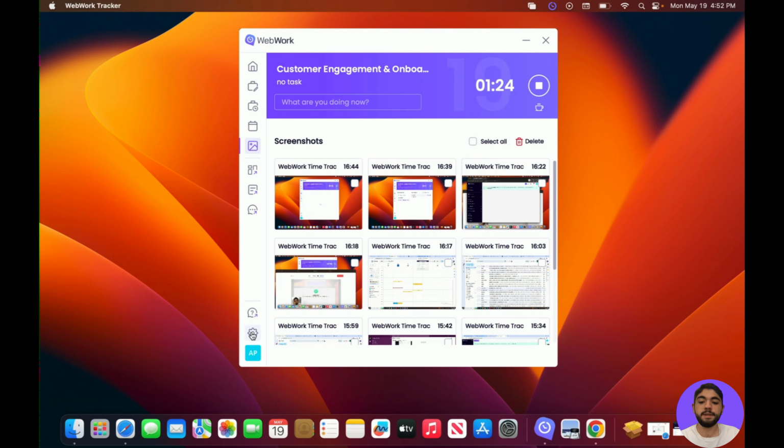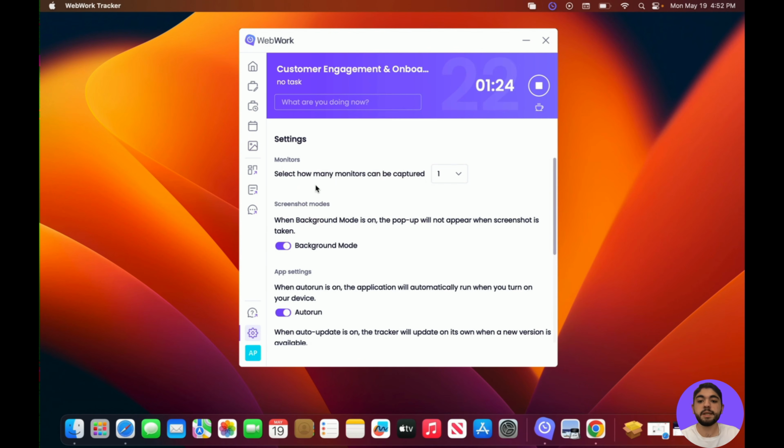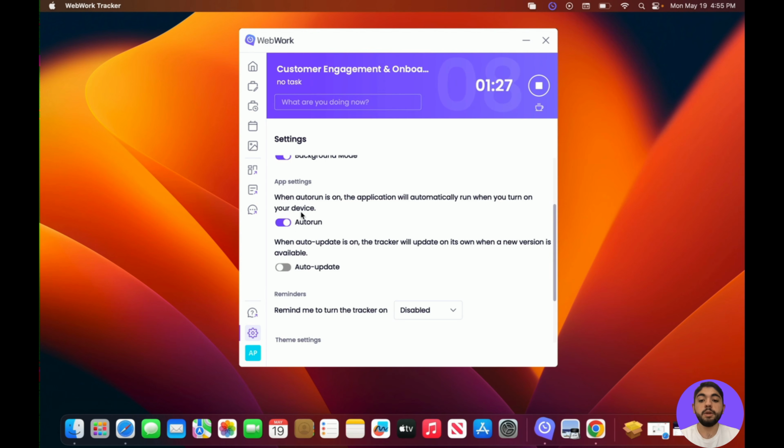Here you'll find all the settings of the application, such as select how many monitors can be captured. This basically means if you have more than one monitor, you can choose to capture either all three of them, two of them, or just one monitor. You can also change the screenshot mode, such as background mode. If this is on, whenever a screenshot is taken, a pop-up will not come out telling you that the screenshot was taken. You can also allow the application to automatically start up when the device is switched on by clicking on Auto Run. This way, once the device is switched on, the tracker will start tracking immediately.